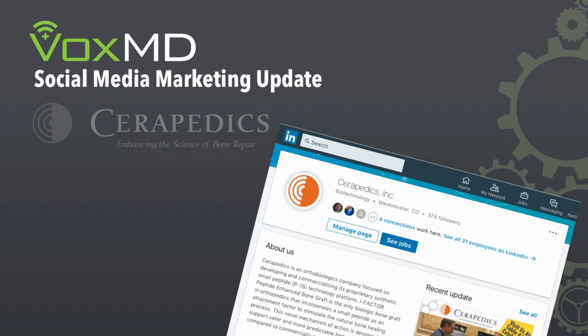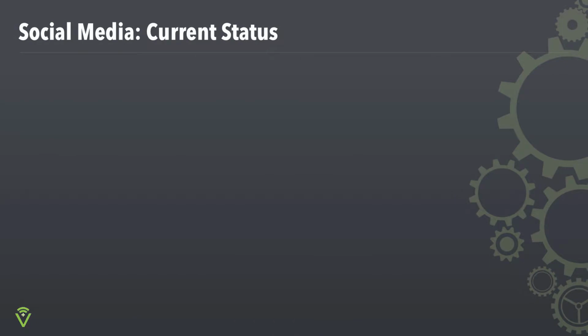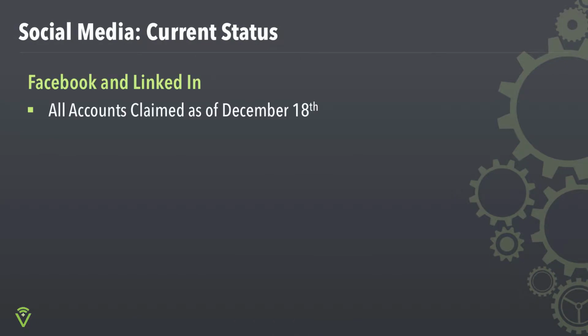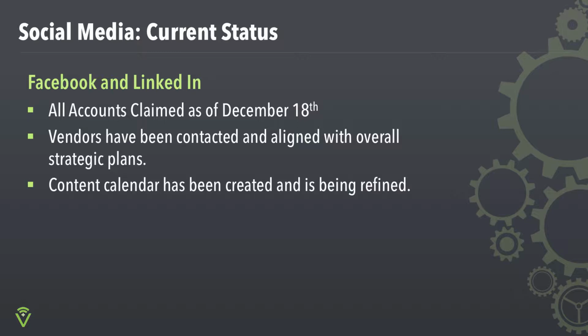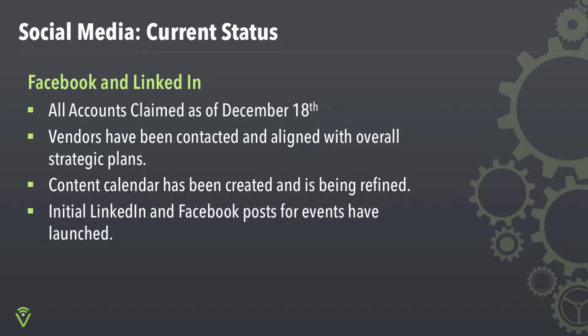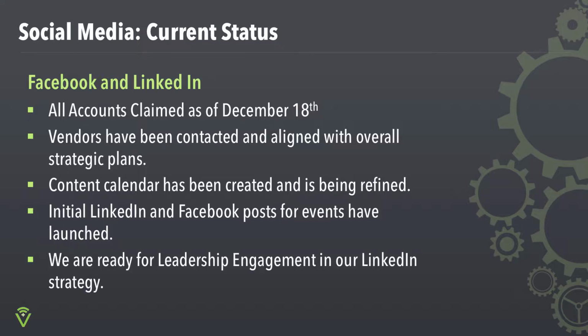We've made a lot of progress and we'll cover some things that we need your help with, as well as give you a crash course on LinkedIn. As of December 18th, all accounts for social media have been claimed. We've begun working with Barry PR and MoBoss to align them to the strategic plans and leverage their strengths. We've created a content calendar and we're refining it with input from sales, marketing, MedEd, and the vendors. We've posted on LinkedIn and Facebook for recent events and had a great spike in numbers. The plan is working, but we need your help and engagement to really move the needle.